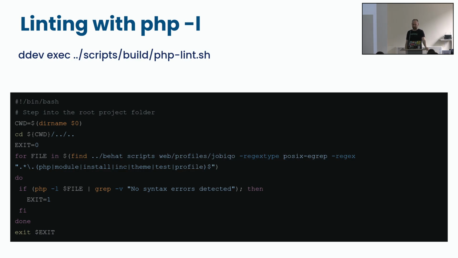I will publish the slides later so you can copy this or modify it for your own needs. We do a similar thing as with PHP Code Sniffer, go through the folders that we have in Jobico and run the php -l on it, and if there's a problem, we exit with an error code, and that's good enough for us. Nowadays, usually this doesn't trigger at all, because the IDEs and the static other tools that we're using are really good at flagging errors. So I think PHP linting is totally optional. You don't have to do it in your continuous pipelines, but it can make sense.